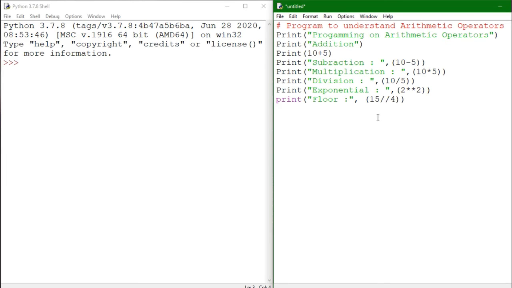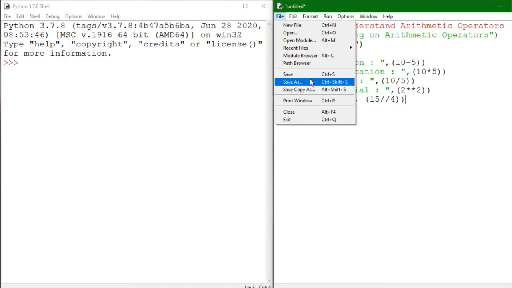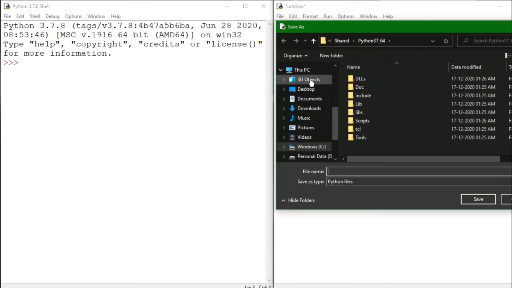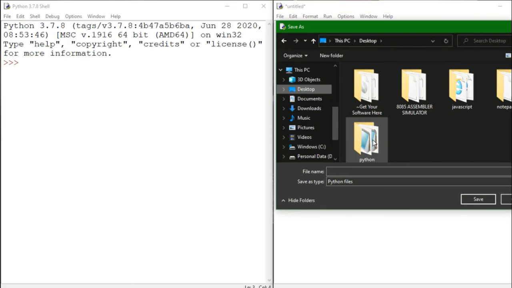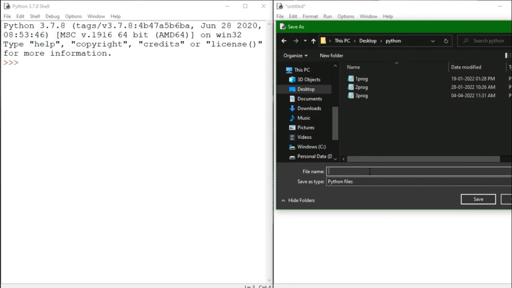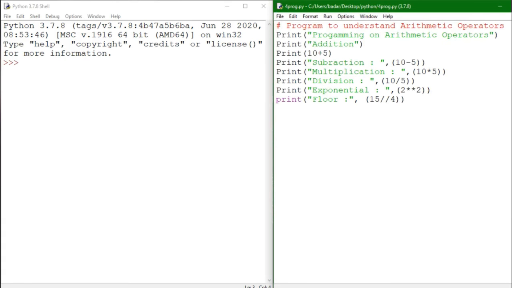So first thing first, after completing the program, I will save it, file, save as. So my folder is on desktop, and this is my fourth program.py. Okay, so this is done. After saving, I can directly run. So I will press F5 on my keyboard, or you can go on the run button and click on the run module button.